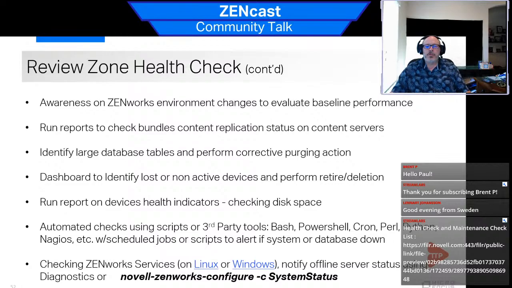Run reports. Identify large database tables and then have some purging action. Again, we're not all DBAs, but you'll find some basic maintenance tips on database maintenance in our documentation. Dashboard to identify lost or non-active devices. Where'd they go? So some remove them from ZCC, others will just archive them and retire them. I always wanted to know why it went in that closet and then came back 5 months later, right? Right around inventory time. Seen that happen.